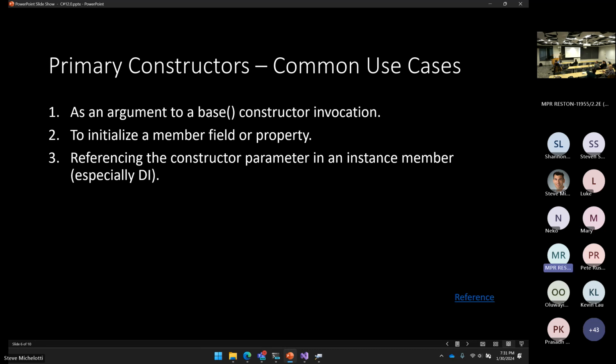So, use cases. Number 3, dependency injection. I'll get to that in a second. Number 1, argumentative base class constructor invocation. I showed you that when I had the subclasses with the person and the business contact, and initialize a member field of the property. I showed that where simple first name is initializing the first name property. Referencing constructor parameter instance member, especially DI. This example is the one I'm going to show next because I find, well, I'll show you in a second.